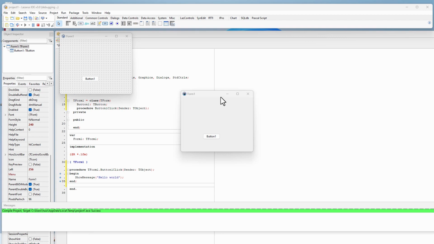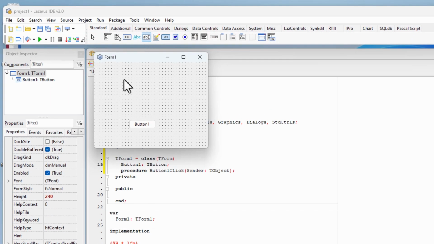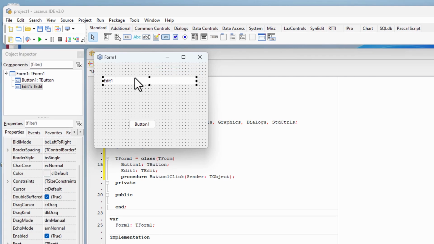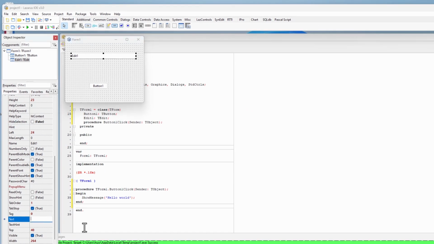This time, let me shut this down, I'll add an edit box to my form. So I click that here, then click the form to put it on, move it, and make it a bit wider. Now the default text displayed in the edit box is simply its name, Edit1. Well, I don't want that, so making sure that the edit box is selected, I scroll down in the properties panel to find the text property, and I just delete the text. And the text vanishes up here in the edit box.